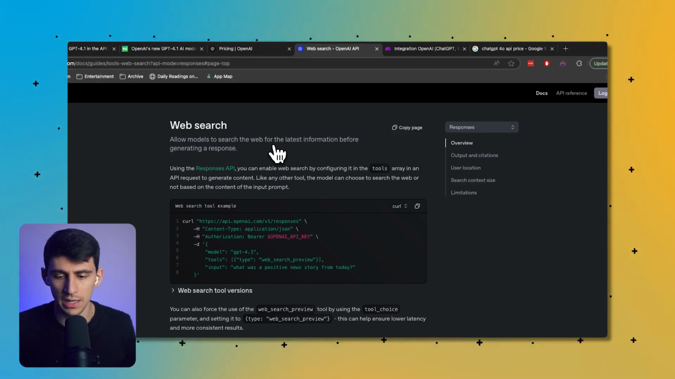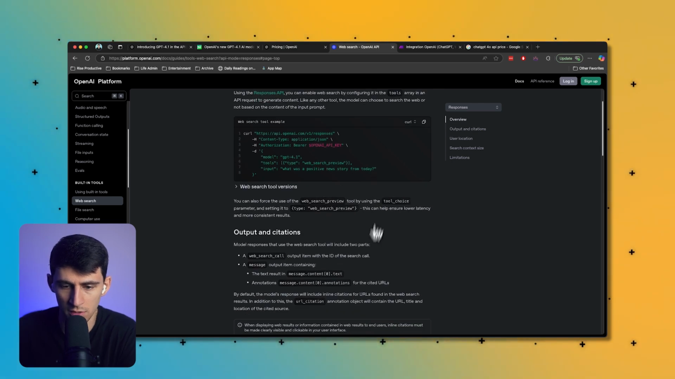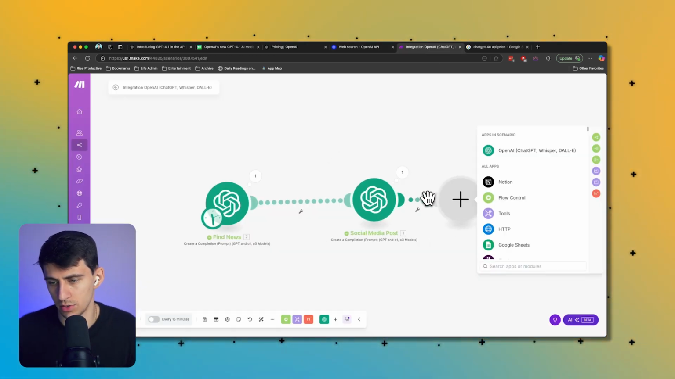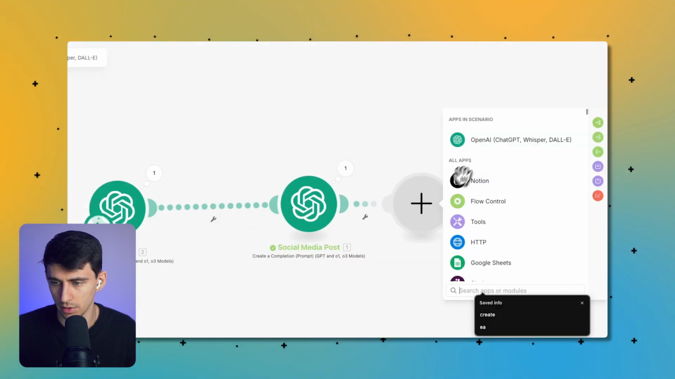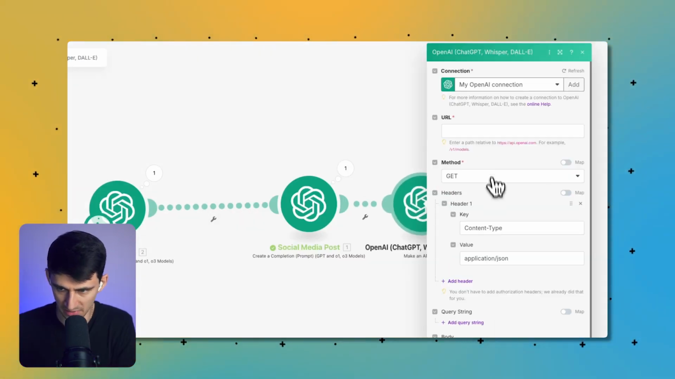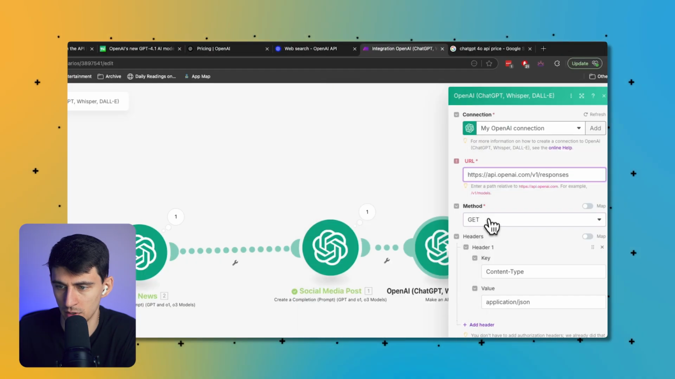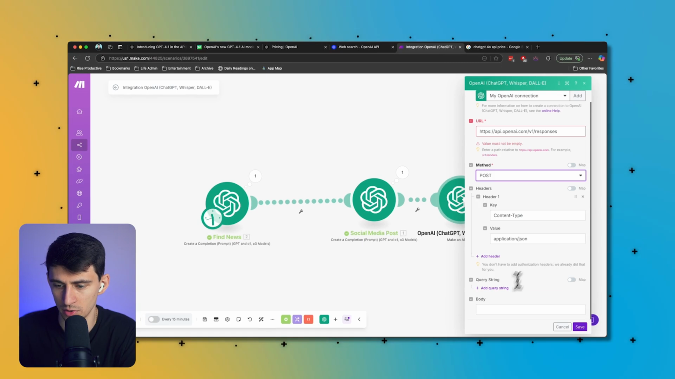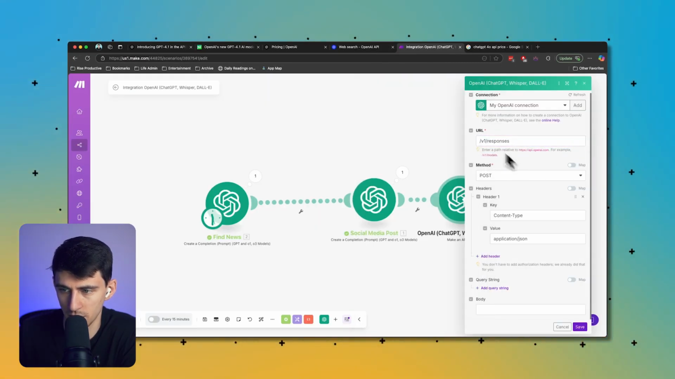you still can do web search. So you can utilize a custom API call by building this out yourself using what's called the ChatGPT create a completion here. What we can do is we can do API call, right? And what this is going to be is we're just going to copy this header here. We're going to do post. And what we're going to do is we're going to put into this body, we're going to take this v1 responses. We're just going to leave it like this.